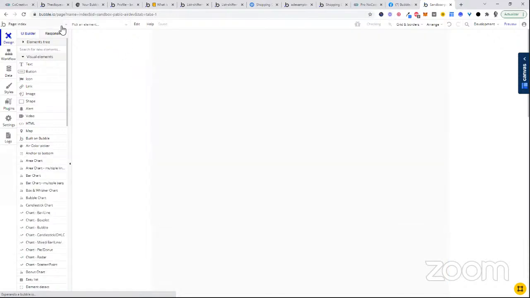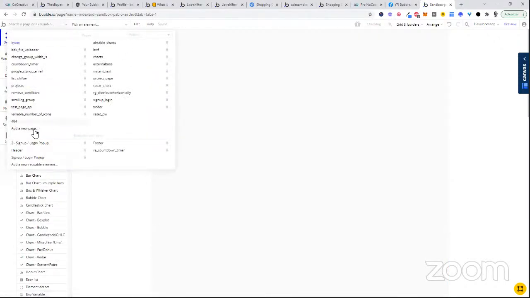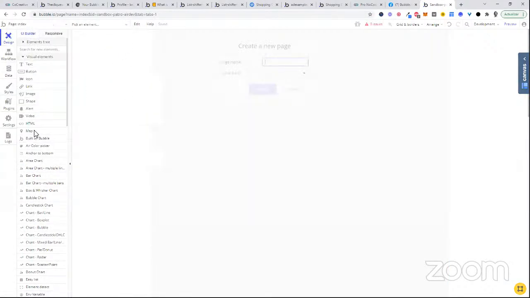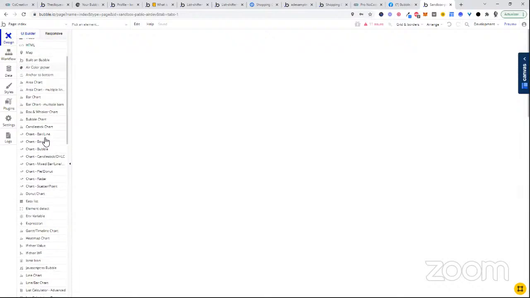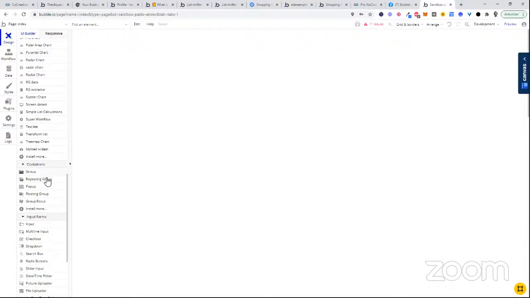Yeah, this is what I want. So I'm going to be showing you a few examples of custom events so that you understand their purpose a little bit better before we look at the shopping cart. Because they're actually really useful. They're kind of like functions in programming. Let's create a new page. And basically, I'm going to show you why they make sense.